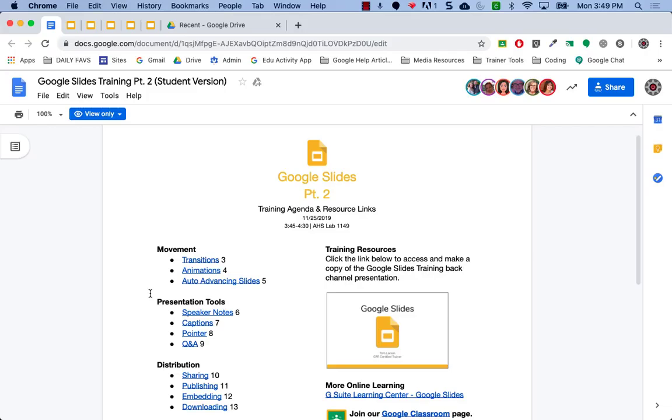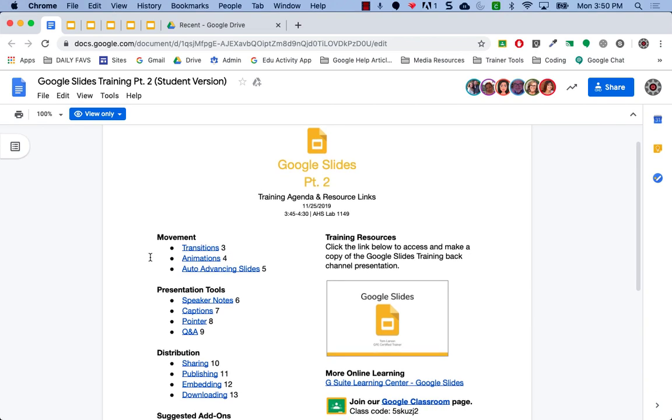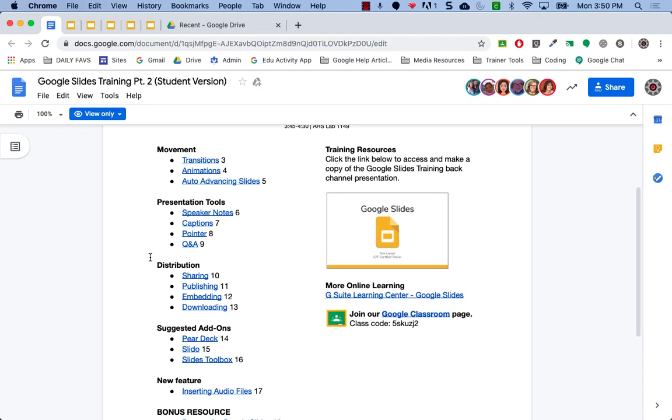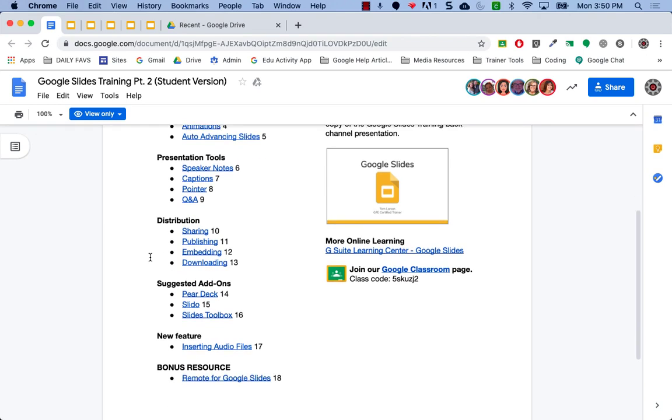This particular Google Doc, every link that we have here will take you to the Google Help Support page that deals specifically with that task. All right, so you can see we have it broken up into a few different categories here: movement, presentation tools, distribution, suggested add-ons, and then a couple new features.